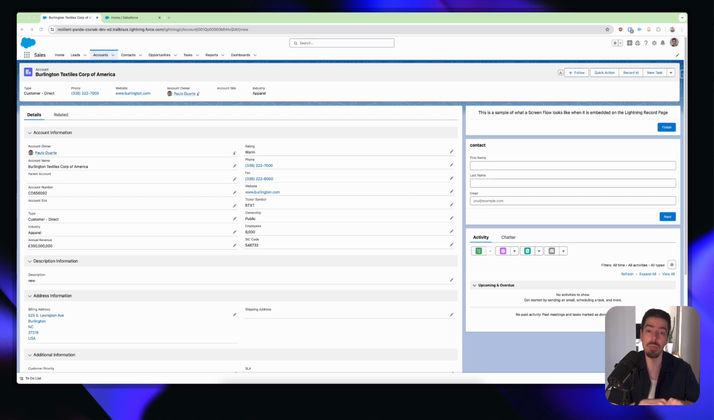So this is just a quick reminder that this is a build along series, hence the name. And so by now you should have your Trailhead Playground tab open on one side of your screen, and then this video open on the other side of your screen.